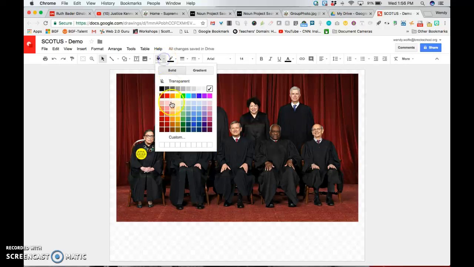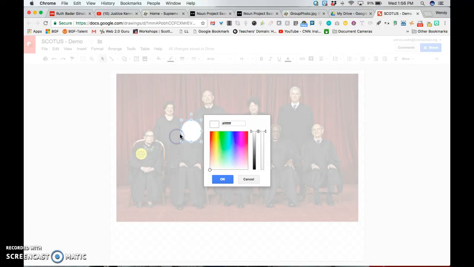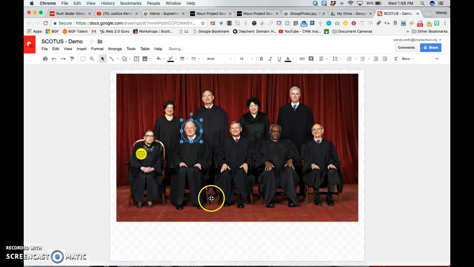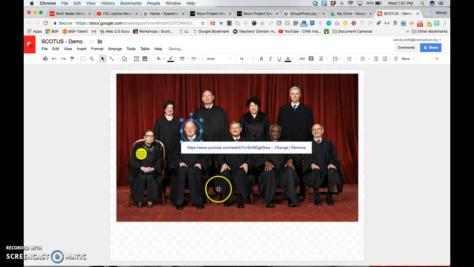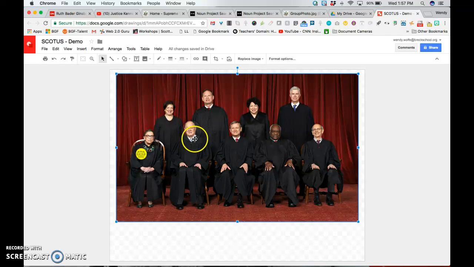And then I'll go back into my fill color and I'll go down to custom. And if I slide my custom bar almost all the way down to transparent, but not quite, and I click OK, then I can click the link button while that's still highlighted, and I can paste my link in there. And now Justice Kennedy has a circle.